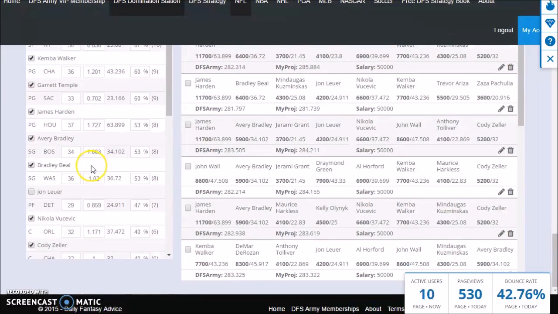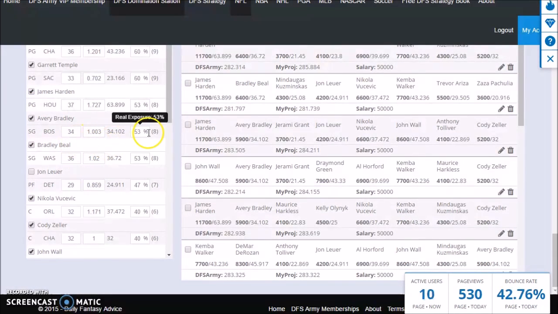Now let's say Avery Bradley, it seems like maybe I don't want 53% exposure. So normally what I'll do is simply modify his projection a little bit. In NBA, the way I have it set up, we can change the minutes, or we can change the expected points per minute. So let's change his points per minute to 0.97. That takes it down to like a 32-point projection.